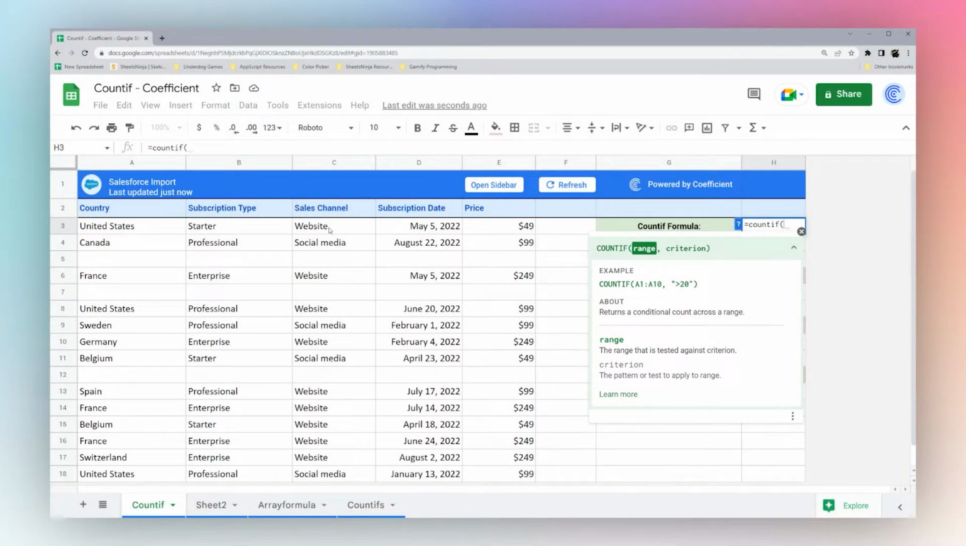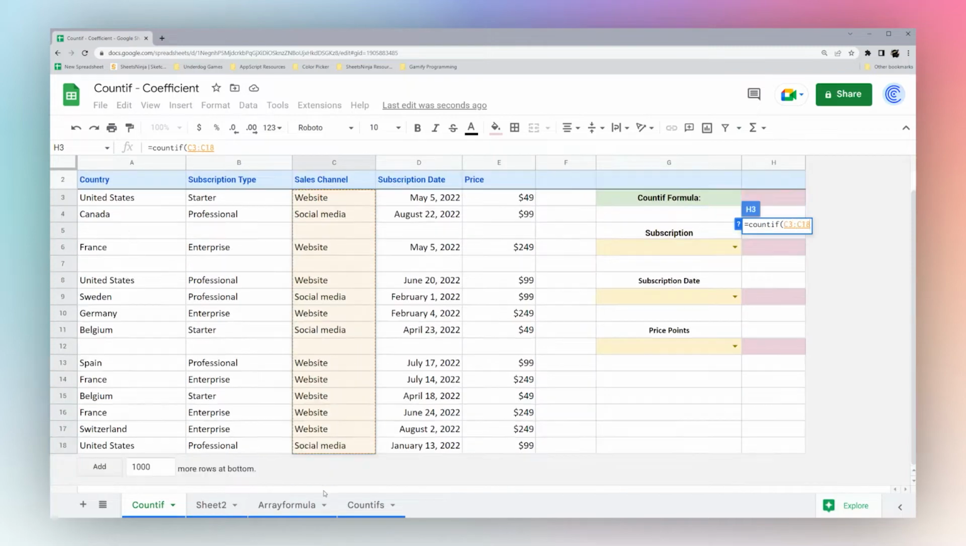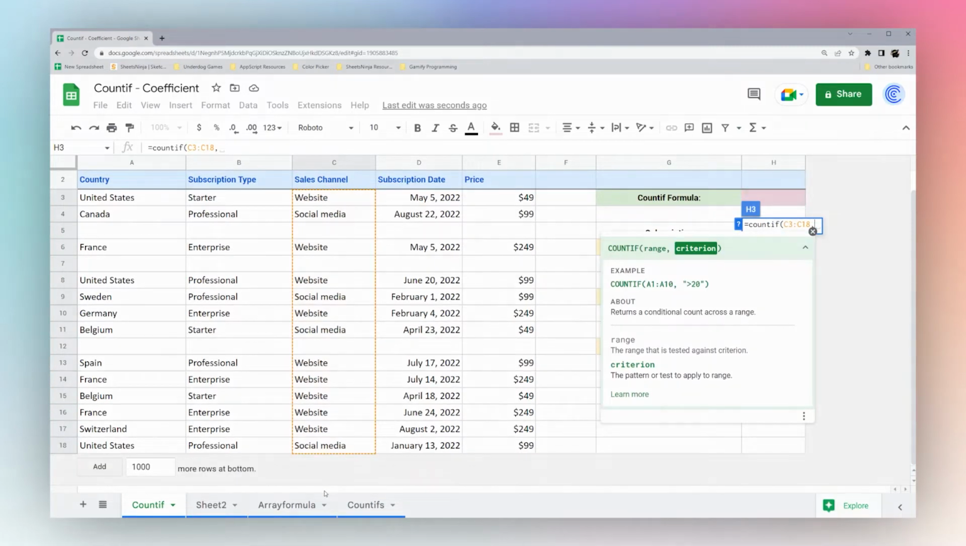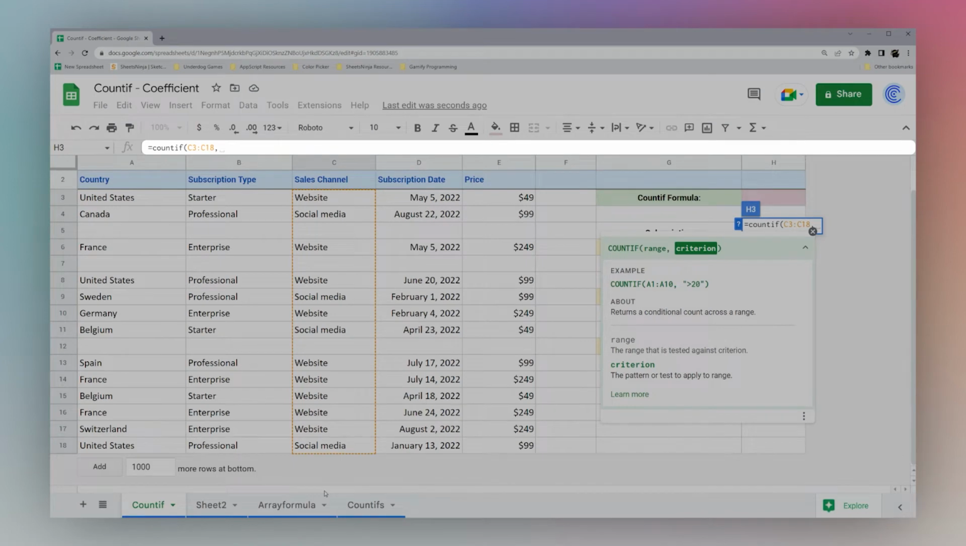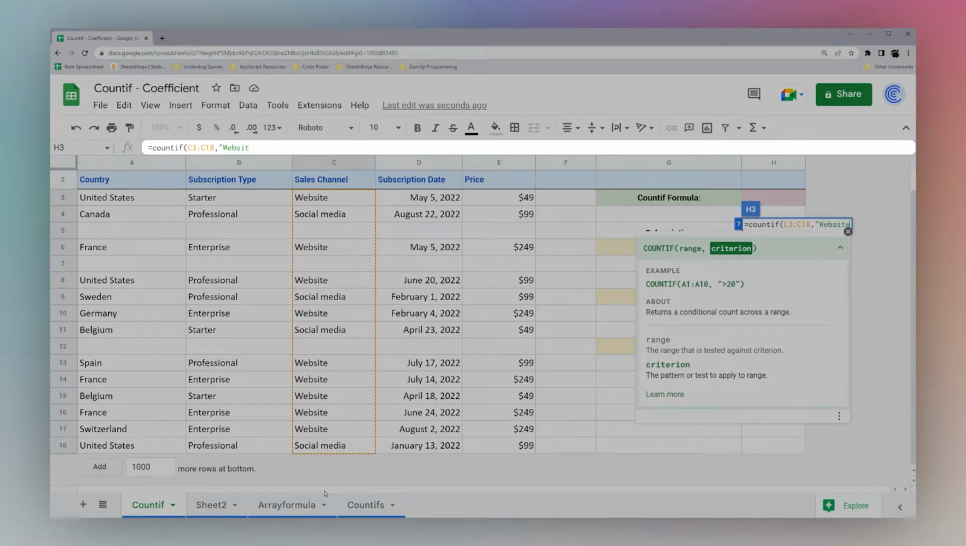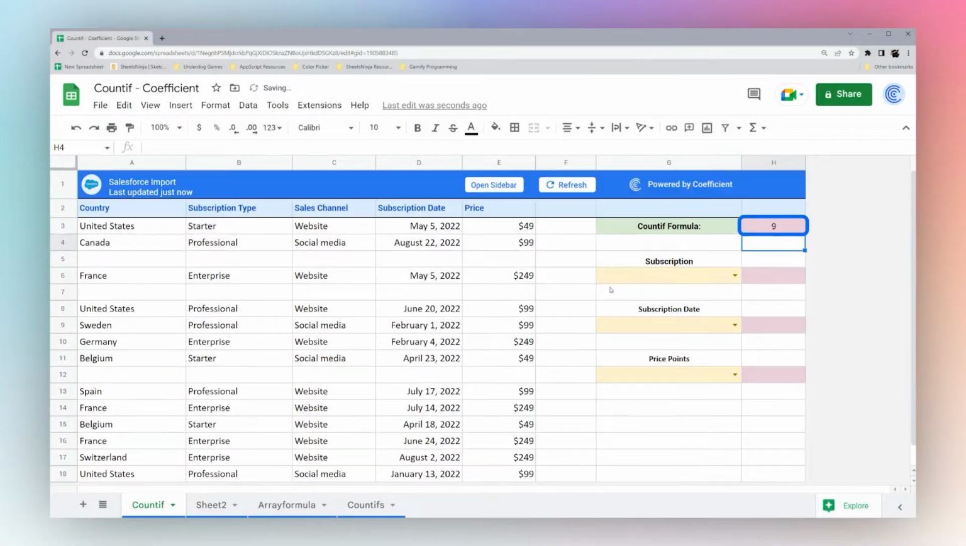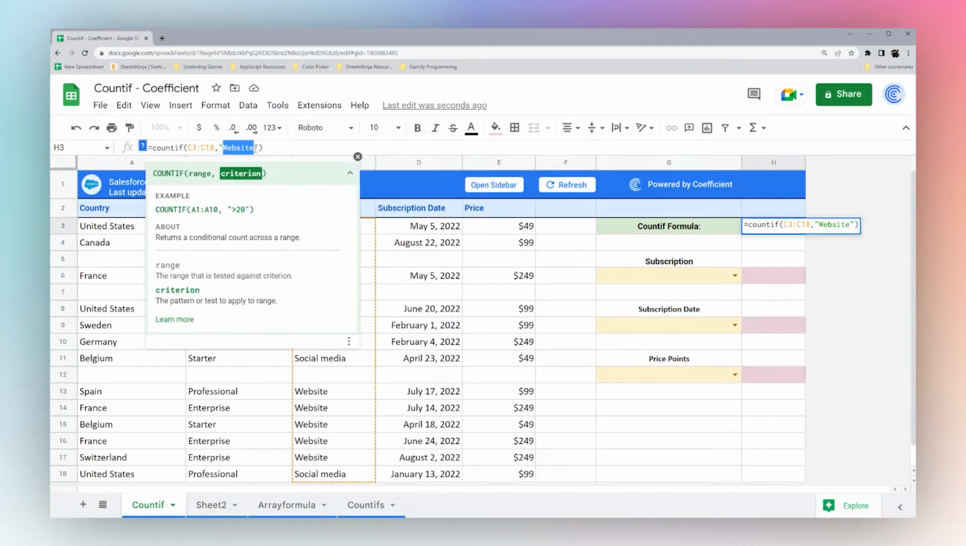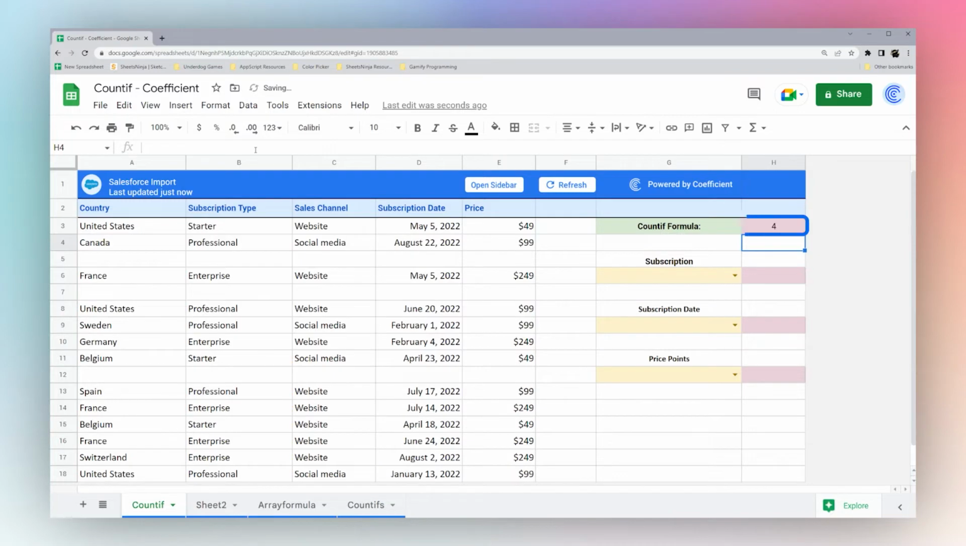So we're going to start with looking in sales channel and match website. To match a text, we're going to go ahead and use double quotes and type in website. Hit enter, and you can see that we have 9 that match website. Or if we type in social media, we can see we have 4.